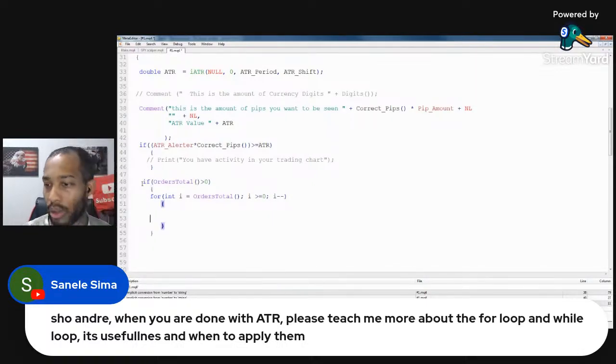Where is it at? There it is. Our next one will be an if, and our if will be order select. All right, Andre, when you're done with the ATR, I'll make sure I got the question down. Okay, so our next thing is going to be I, because when we're selecting through our orders, we want the active order to go from the bottom to the top, or you can go from top to bottom. It does not matter, but this is how I'm doing it for this example.